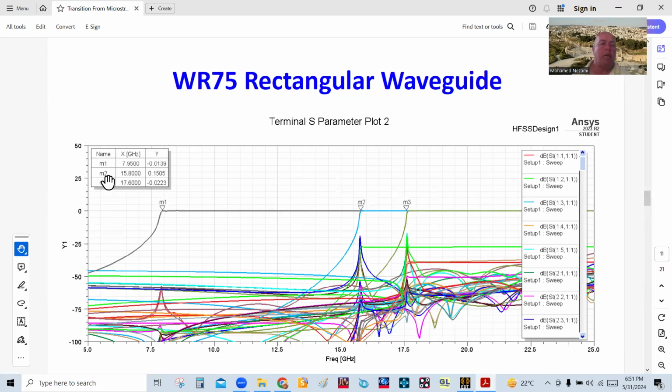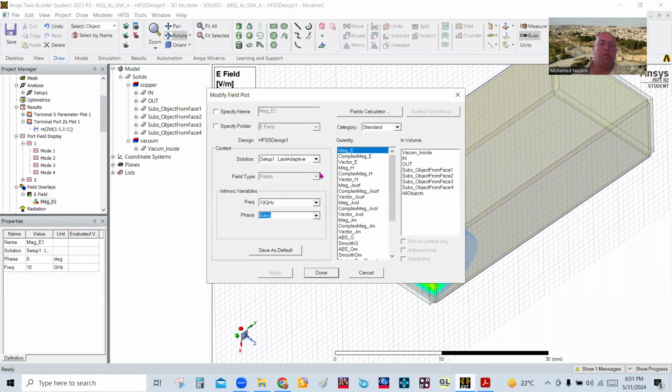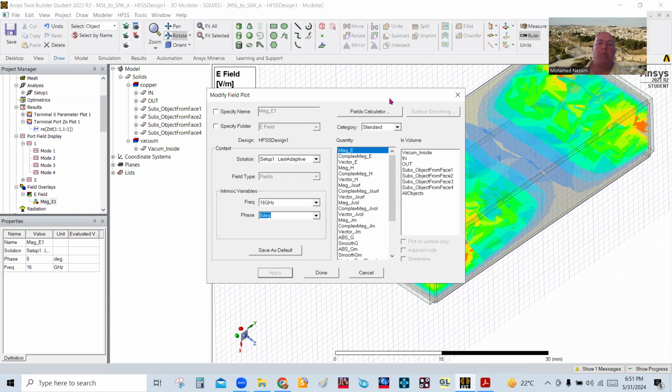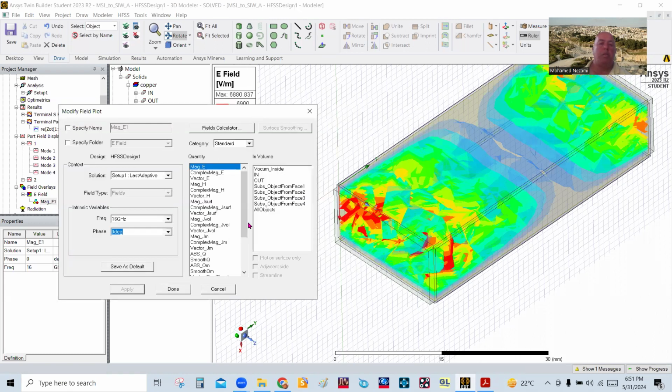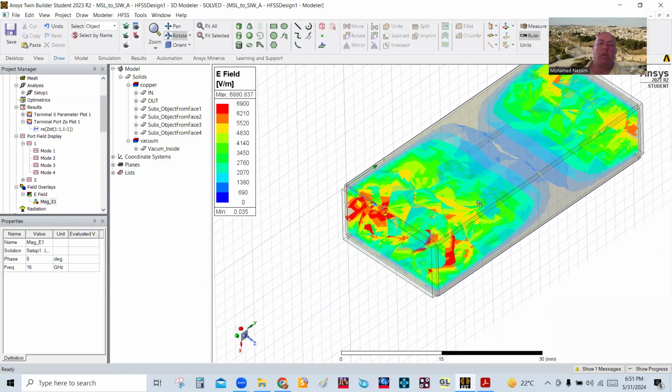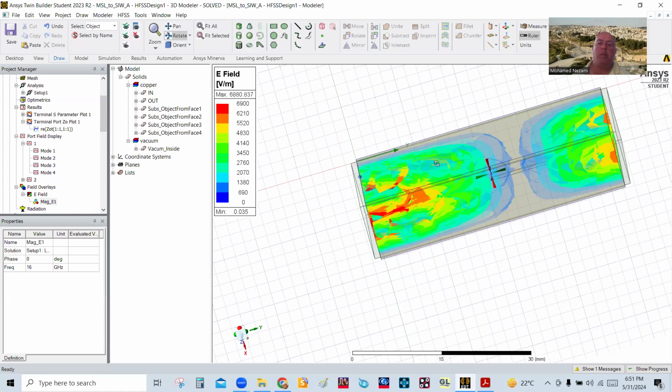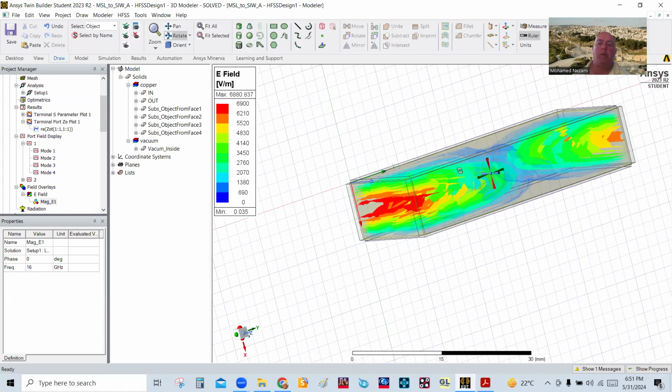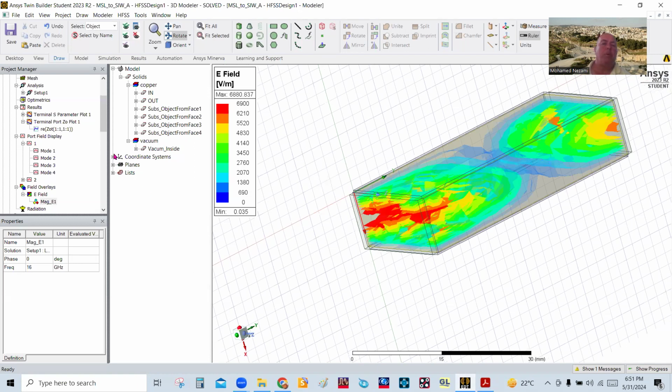M2, which means it has to be more than 15 gigahertz. Let's see if I solve this for more than 15. This is 19. Oh no, that's the third mode. So if you apply this, there you go. This is the propagation of the second mode. And you can go to the third mode and so on.